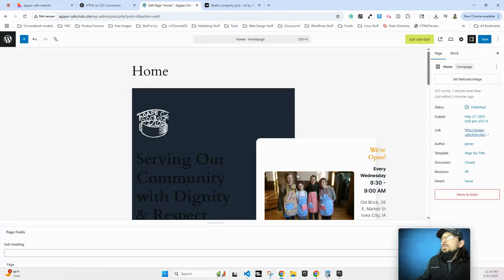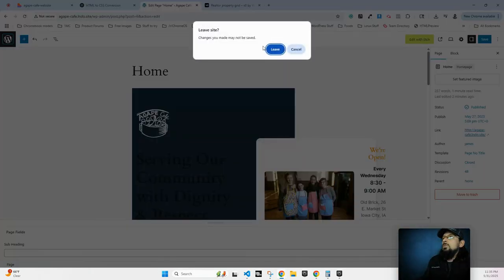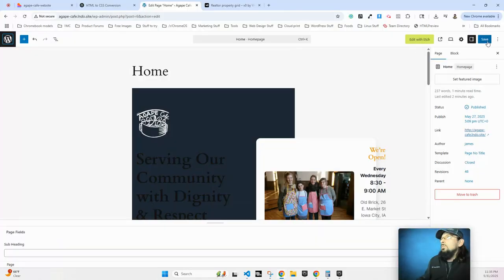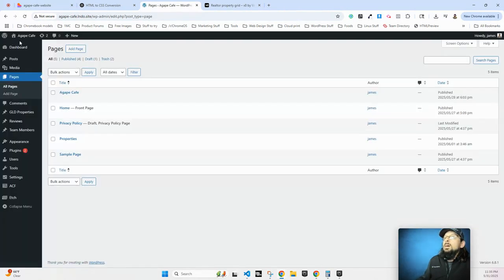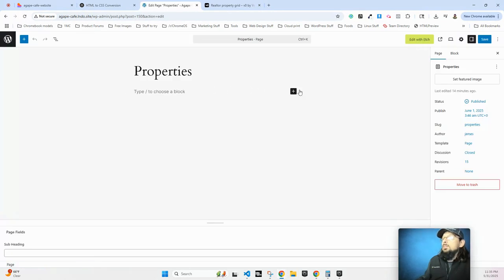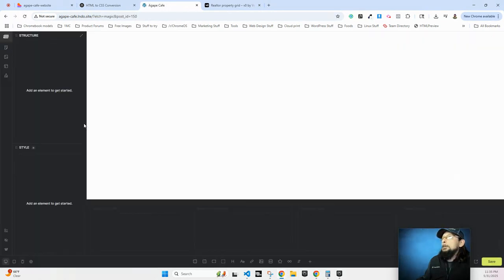Did that save then? I wonder. Okay. Interesting. So every time I leave a page, it's going to... All right. What if I just click save? Cool. New page. Properties. Done. Blank. All right. Edit with Etch.